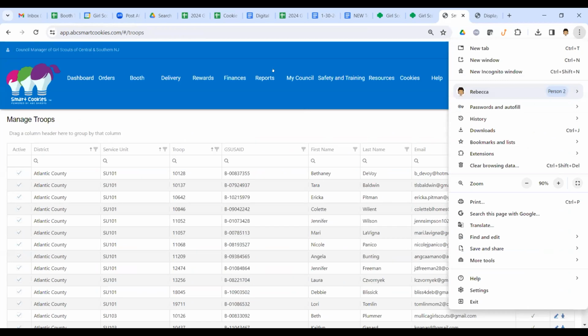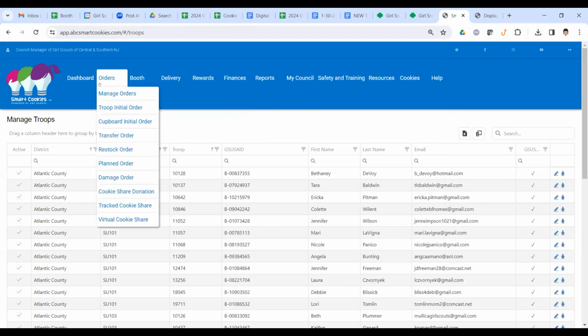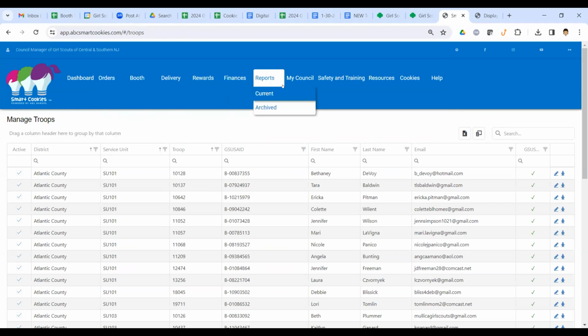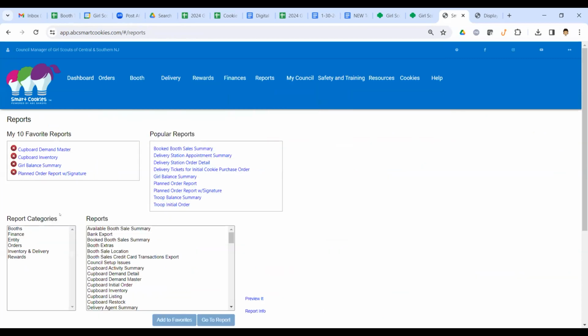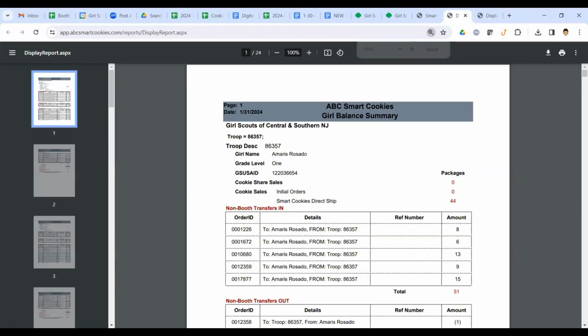Yeah, again, we're definitely, what am I looking at? I'm like, what am I looking at? Forgot for a minute. Girl balance summary. Let's just see her 86357. And again, some people are emailing us and then we check in and we're like, no, it's fixed. And they're like, oh, okay, yeah, it is fixed.